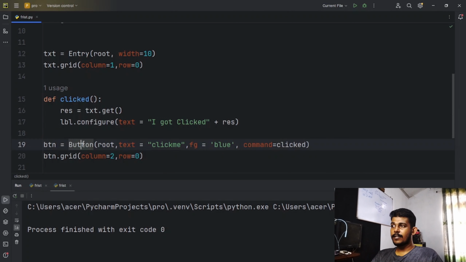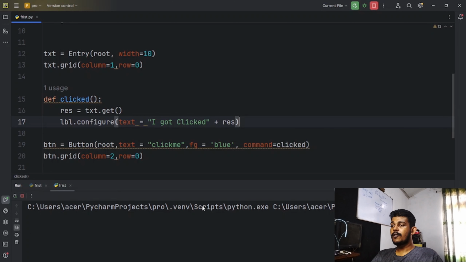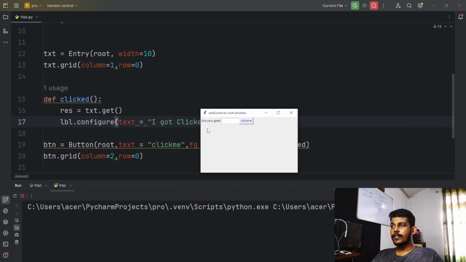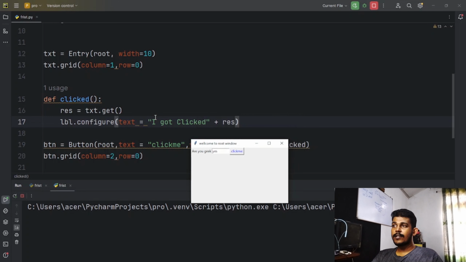So the output will be this one. If I click this button, it will run this method and get the text value into this res variable, and the label will change to "I got click" and the input. Let's see if it is working or not. So this is our root window. "Are you ready?" Yes. If I click this one, this will change to "I got click" and "yes". Here you can see "I got click yes".